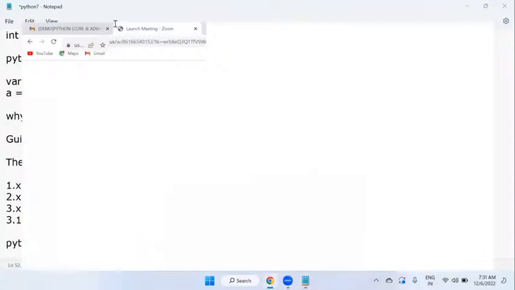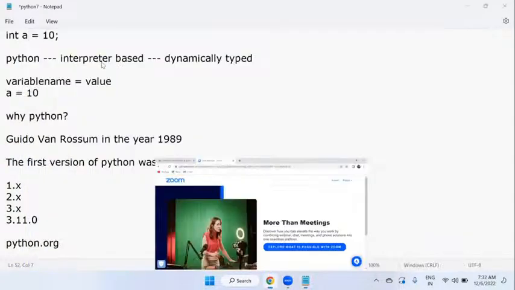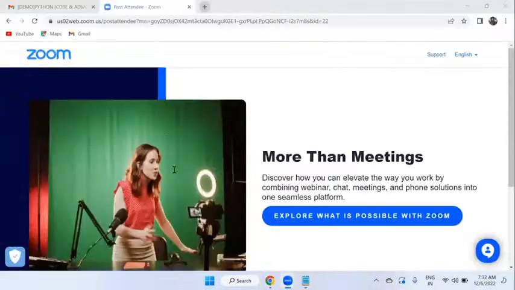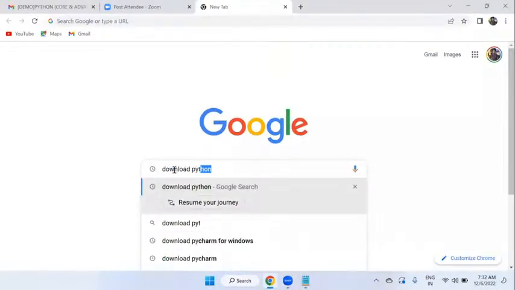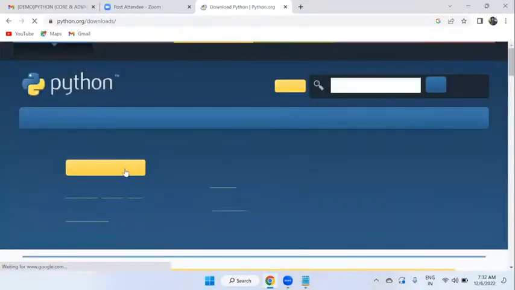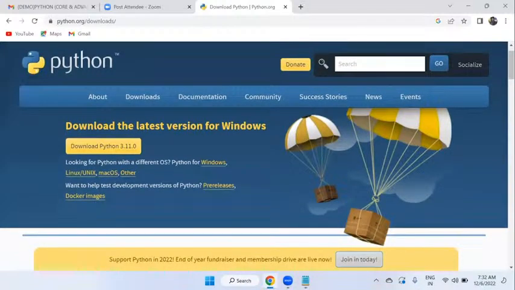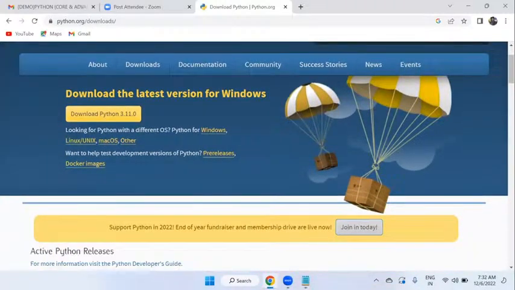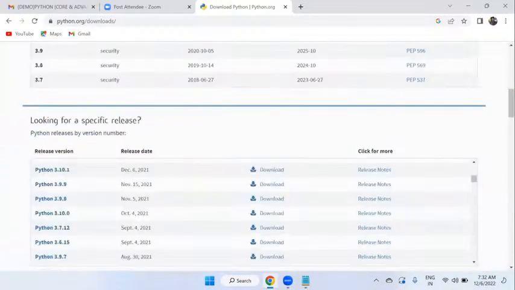You can also visit this official website. Simply go to Google, open a tab, and search for download Python. You will be able to see the official website, python.org. Now you can see the latest version, Download Python 3.11.0. If you want to download this current stable version, click on it. Also, if you are looking for old versions, you can scroll down. You'll find plenty of old versions here. For whichever version you want to work on, you can click on download and use it.